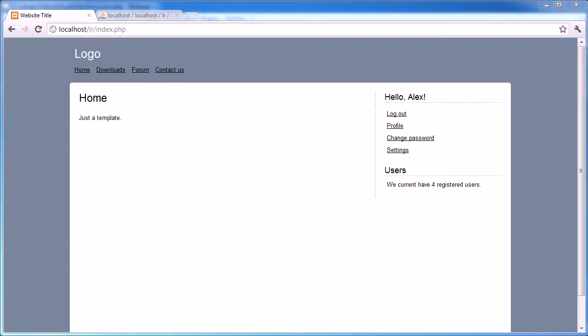Okay, so welcome back. In this part of the tutorial series, we are going to be allowing the user to upload a profile picture. This profile picture is going to be stored in their user account, if you like, in the database, or the location to the file that they've uploaded will be.